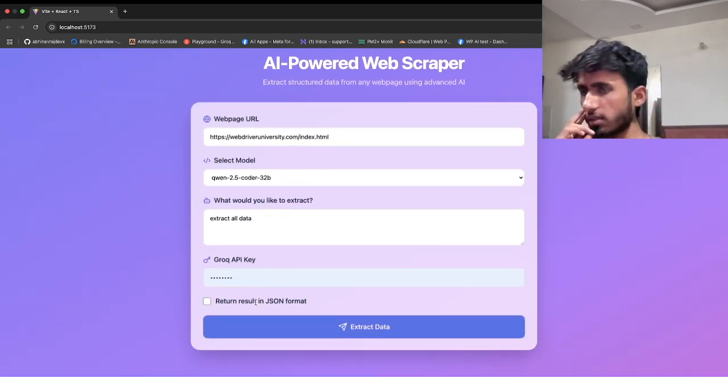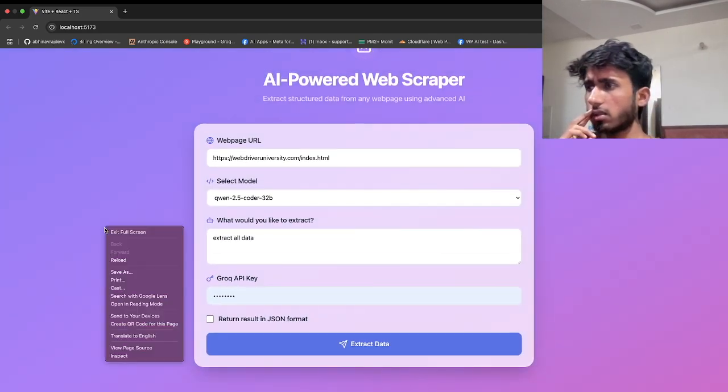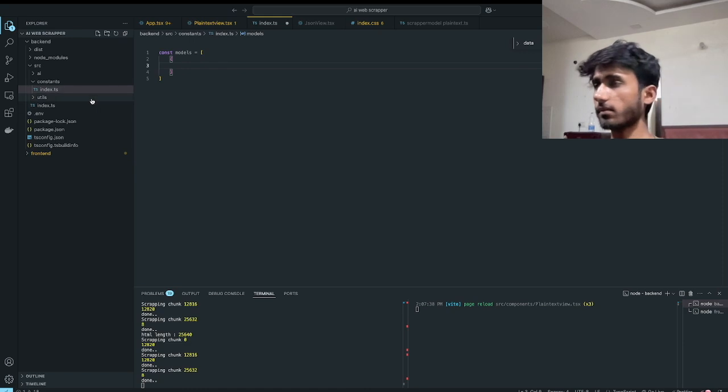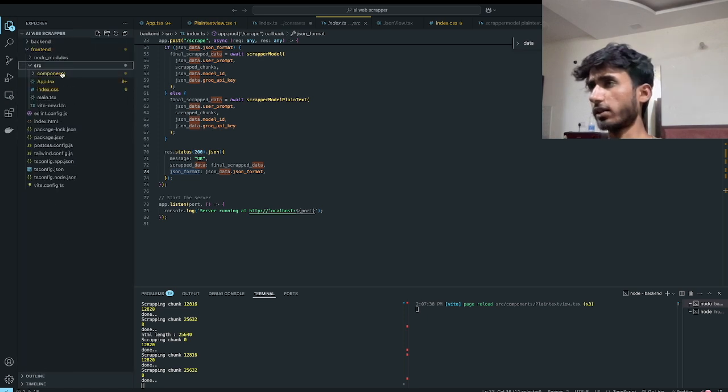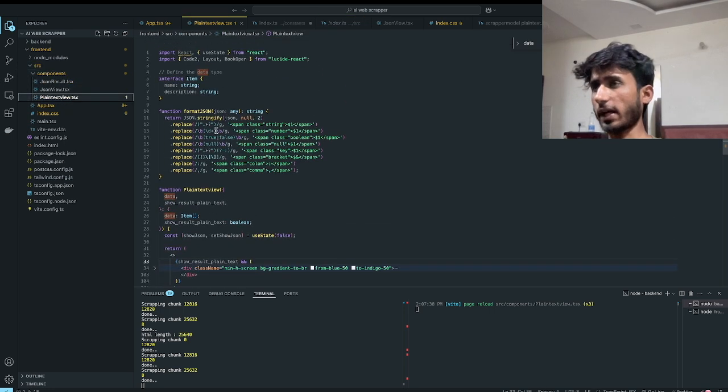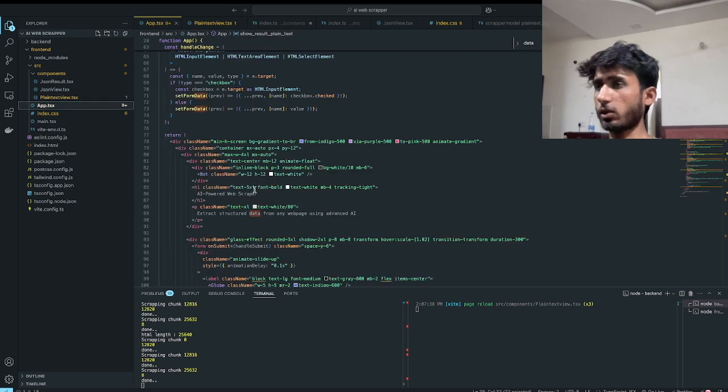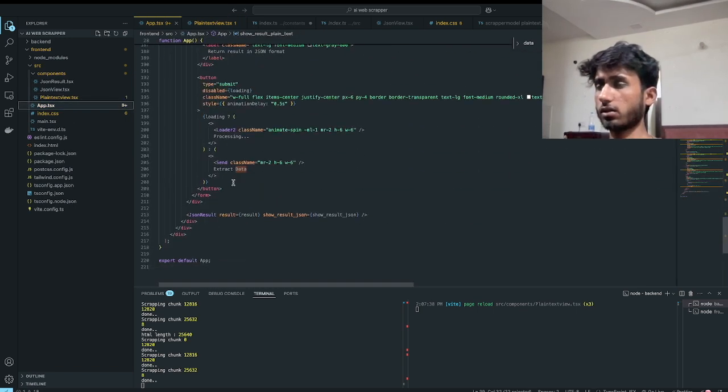Where is the data? One second. Backend, front end. We've actually made the component over there, but we haven't used the component in our app.tsx file. This is the error we are making. So we do need to come into our app.tsx file, and then over here, this.